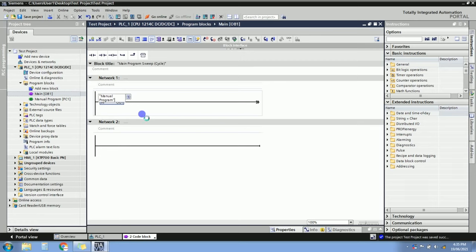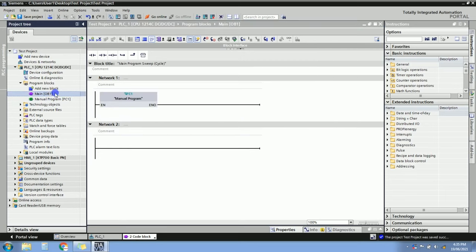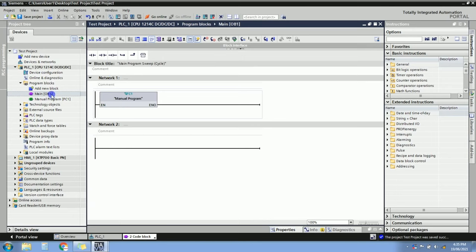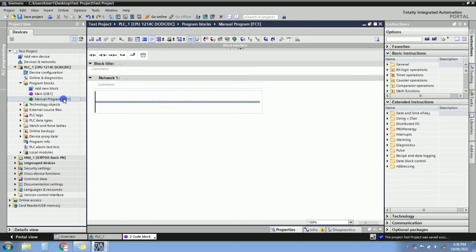Now just see the flow of program. So very first, main block will execute, right? So in main block now the manual program will execute. Means it will jump to the manual program, and the code written in this program, the ladder you have written in this program, will execute. Okay, we'll see in detail.